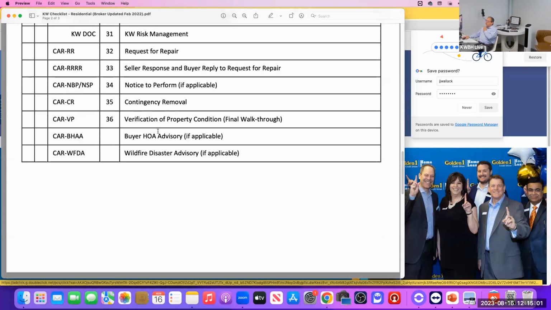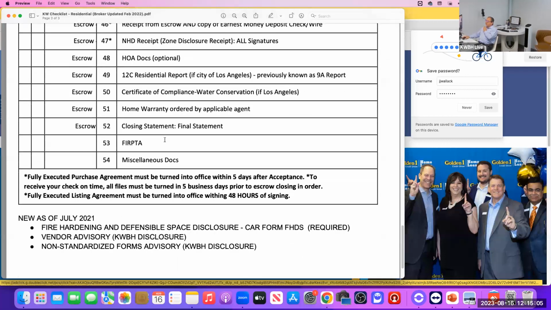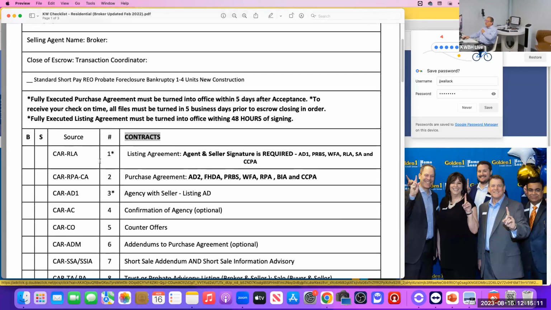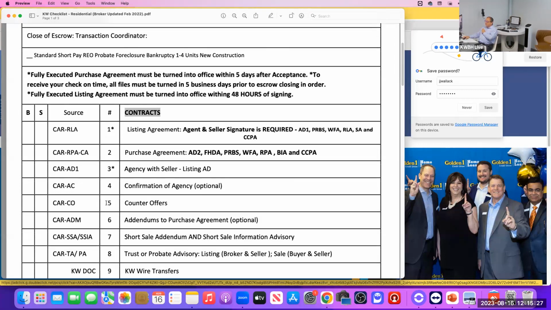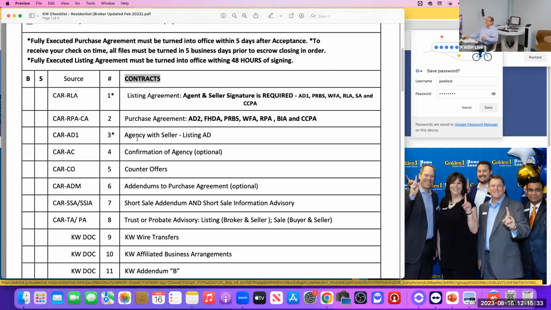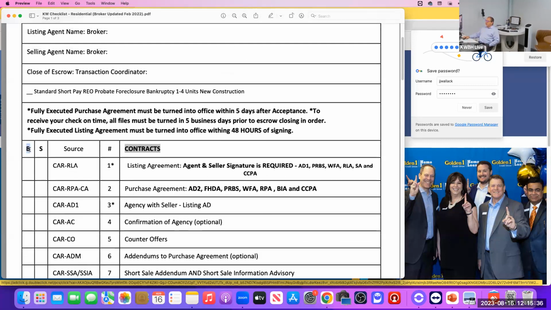So basically, these are all the files that we're going to need to have a complete file and get paid. So when I sign a listing, I save the file as number 1 listing agreement. When I write an offer, I save the file as 2 purchase agreement, right? When there are counter offers, I save the file as 5 counter offer. Right, so basically, if you look at the checklist, there's a B and an S, that's buyer and seller. For the listing agreement, buyer does not apply. So only the seller signs the listing agreement.